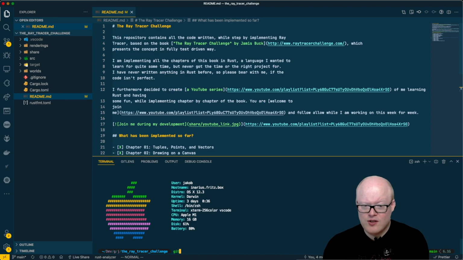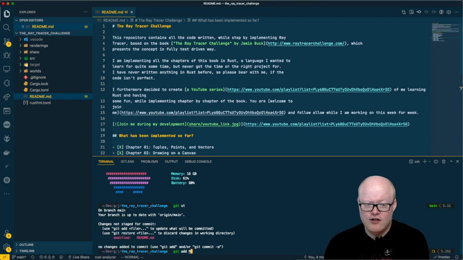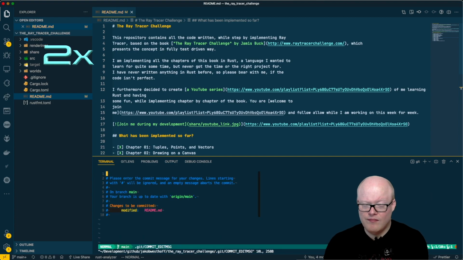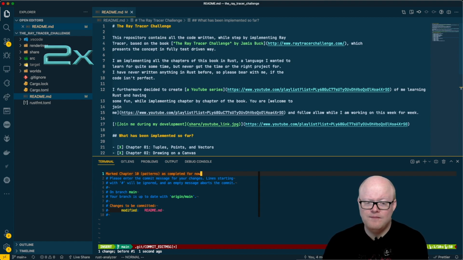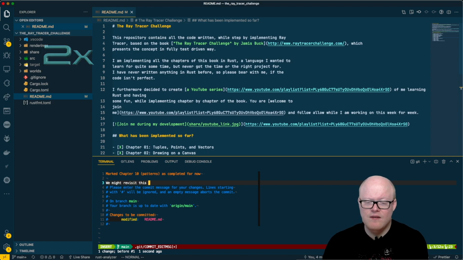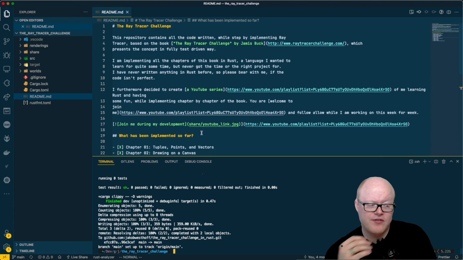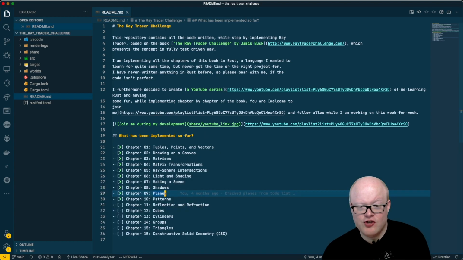Let me first quickly commit this change which I've just made. Let's do this. Marked chapter 10, which was the patterns chapter, as completed for now. We might revisit this chapter/implementation later on again. So let's quickly push this. Okay, we've pushed this change, and now let's take a look at reflection.